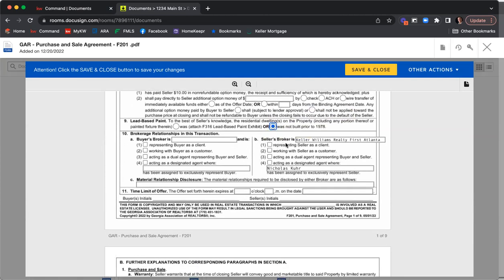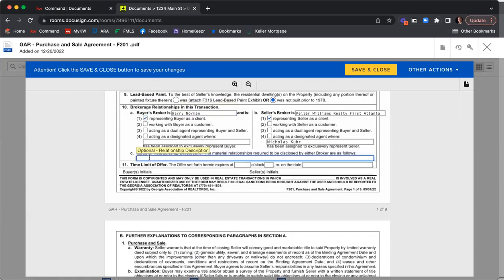Brokerage, so seller broker is representing as a client. Perfect. And buyer brokerage, we'll just make this Harry Norman. And they are representing their buyer as a client. Material relationship, so none that I am aware of.